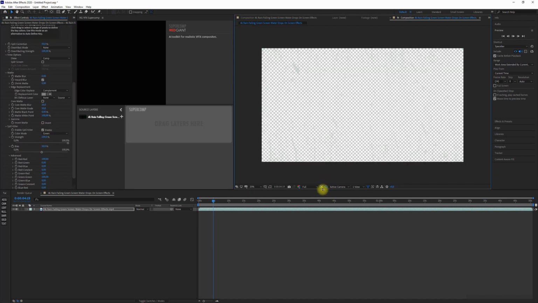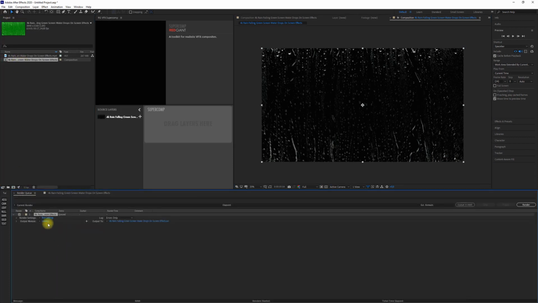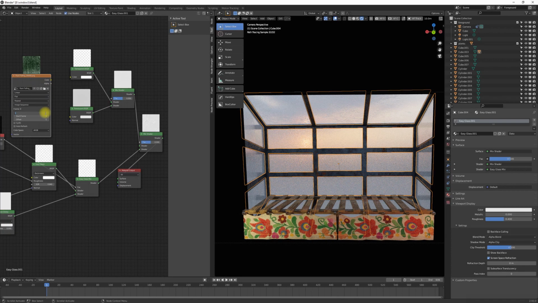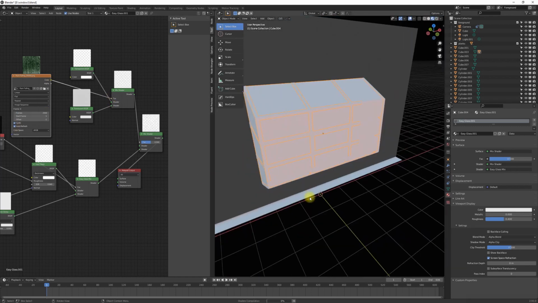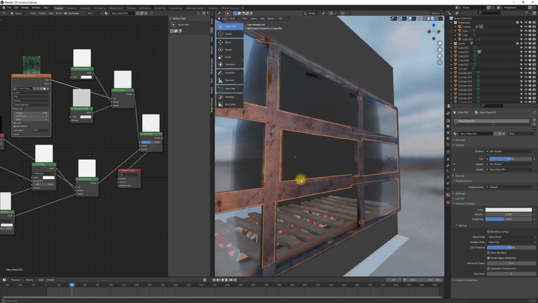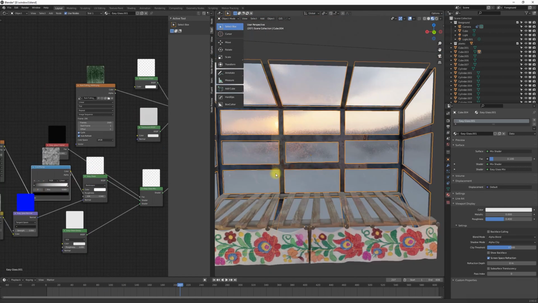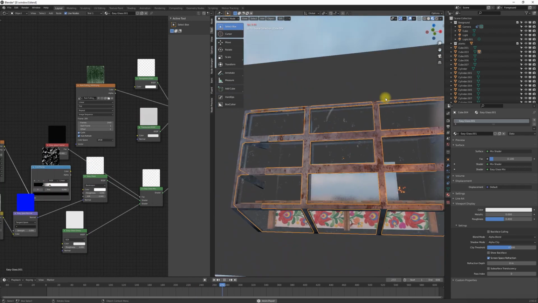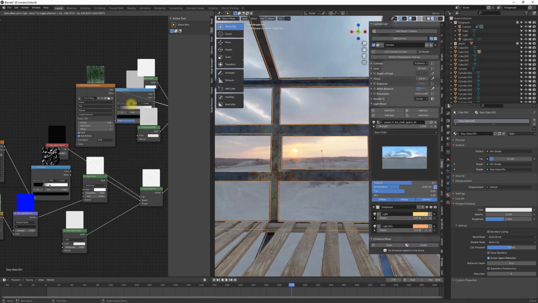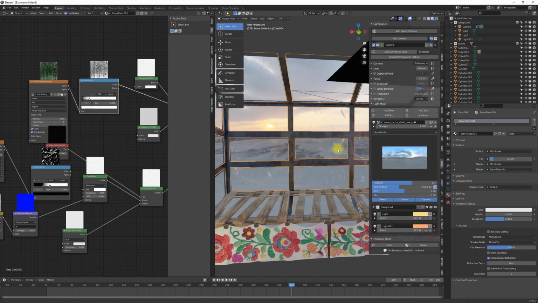I check if everything is fine, drop the comp in the render queue, export it as a PNG sequence with alpha and open it as image texture in Blender, and use it as a factor for the first mix shader. To make the effect more visible, I dial down the factor of the second mix shader. I adjust the color ramp of the smudge texture, dial down the blur of the HDR and add a color ramp to the rain texture, to make it stand out a bit more.